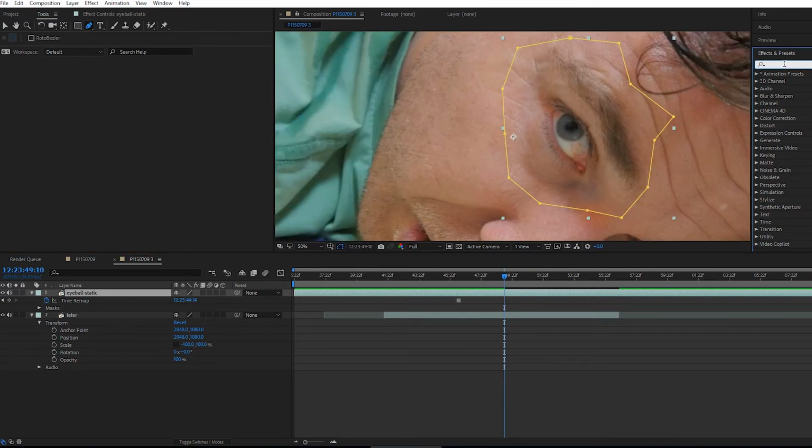To give it a little bit of realism, I'm going to add a little bit of grain. So I'm just going to go add grain here, or match grain. You can match grain, but I'm just going to add some simple grain.